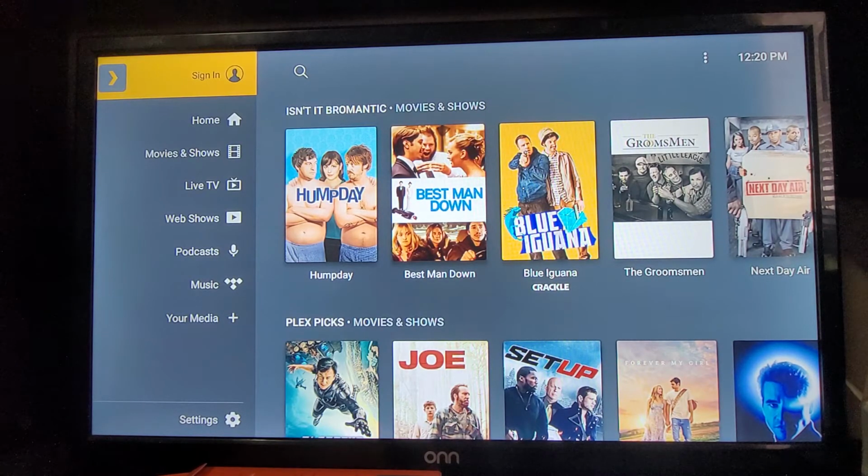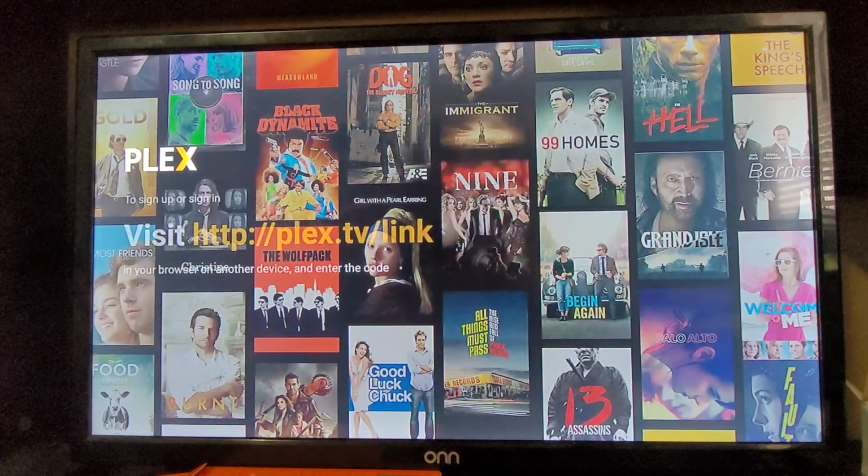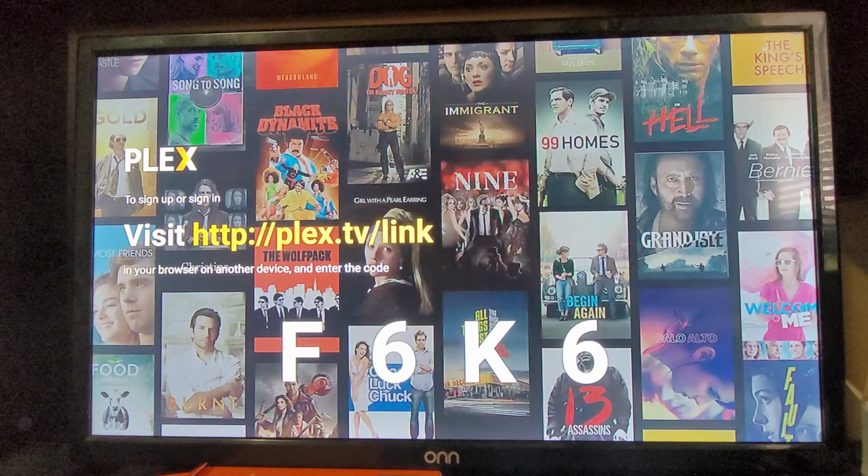So we're going to go up here to sign in. Right here, you can go over to sign in. As soon as you sign in, you're going to be able to go to this web address right here. Do that on your phone, your laptop, whatever. It's http://plex.tv/link. Type in this four-character code right here, and that'll get you in there. Then you're going to use your email and create a password.